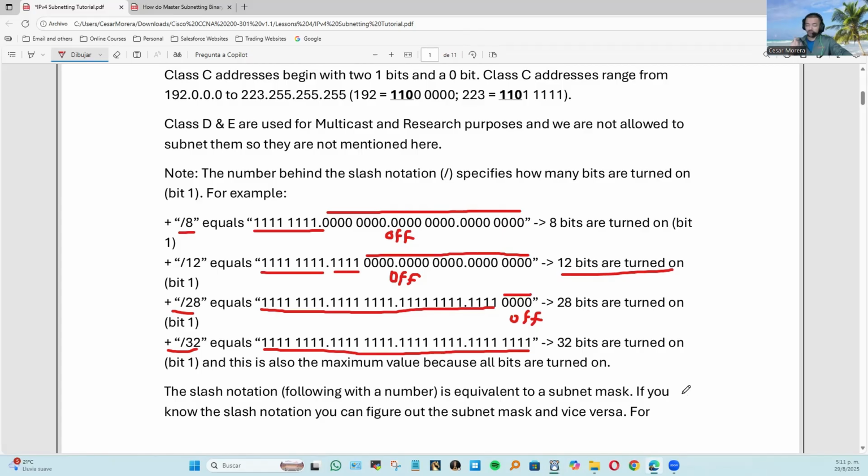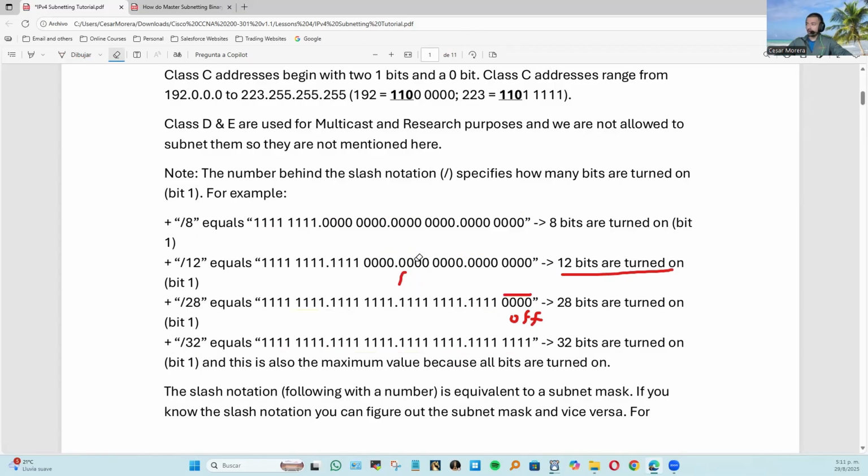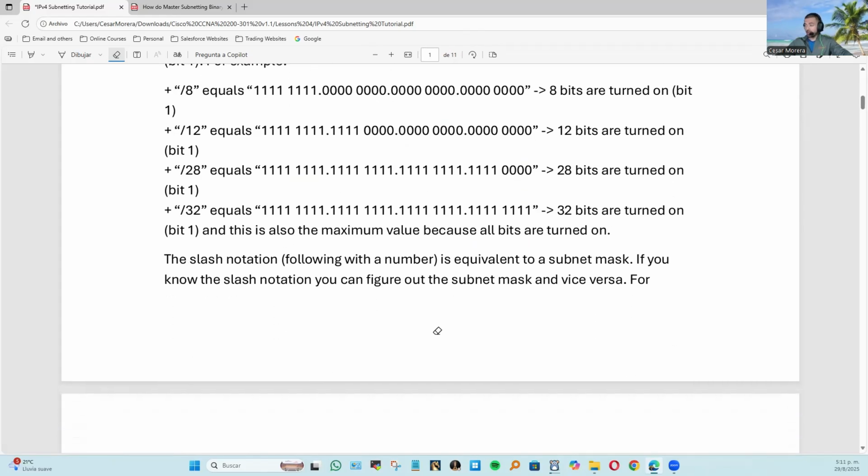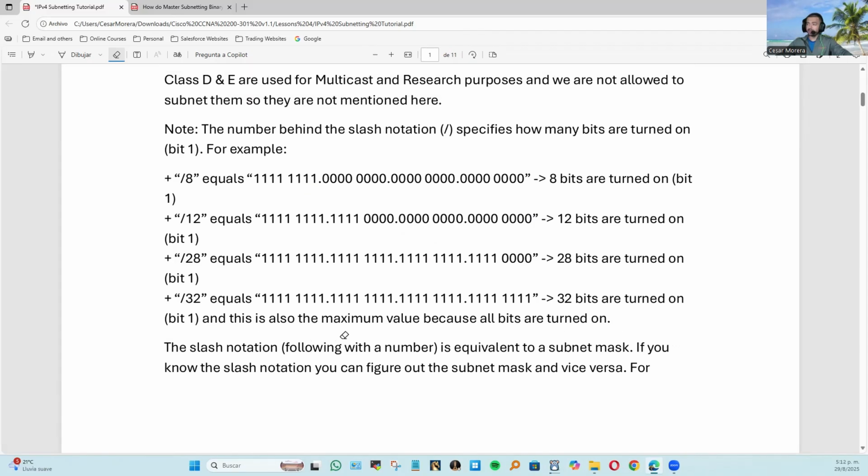It means that we have reached the maximum value at this specific moment, because all bits are turned on. Okay, let me clear the drawing so we can continue moving forward with this topic. And maybe with more examples, you will learn better. Before moving forward, I want you to have something clear, and it is the following.